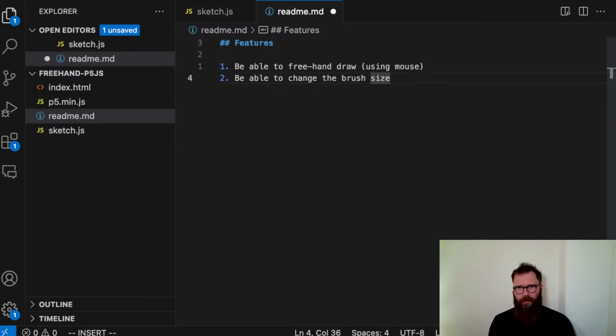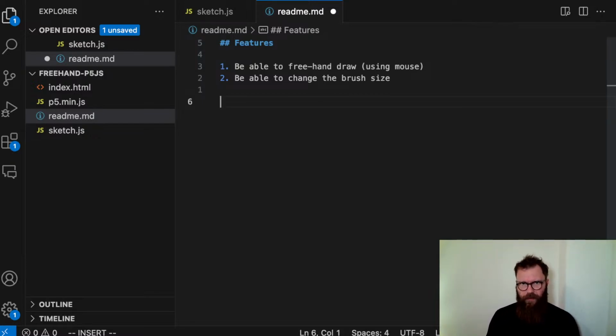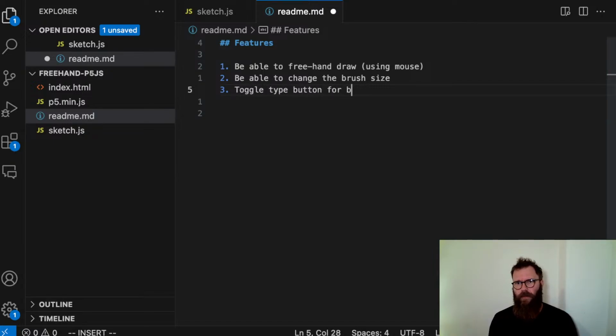So we will be able to change the brush size and freehand draw with a predefined color. Okay, so we'll just have 3 buttons for small, medium, large brush size, and a canvas on which to draw. So like a toggle type button for brush. Actually, I wrote that. Toggle small, medium, large.